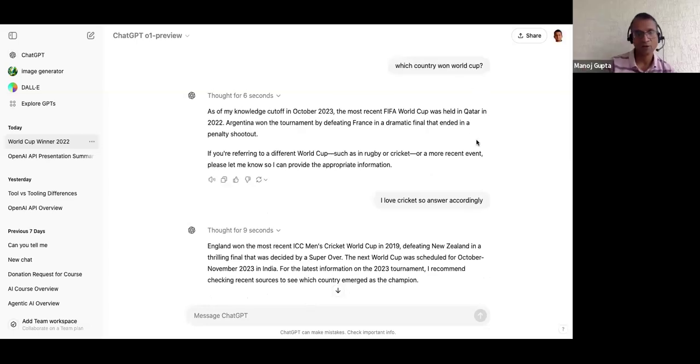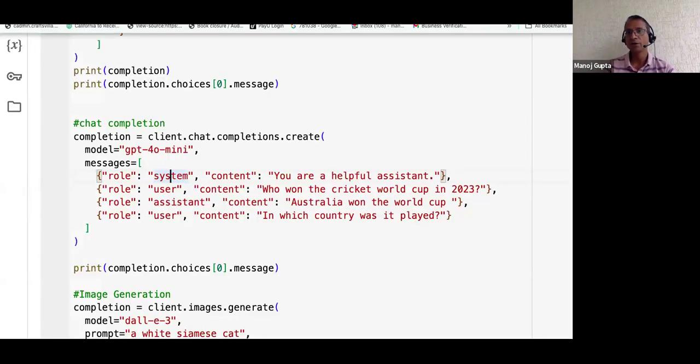So over time it can actually understand you so much that if you ask about World Cup, it will only talk about the Cricket World Cup. Any other question from anyone? Okay, we'll move to the next example quickly because we are actually out of time.